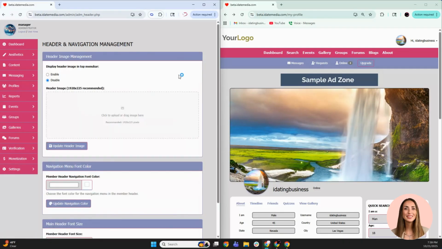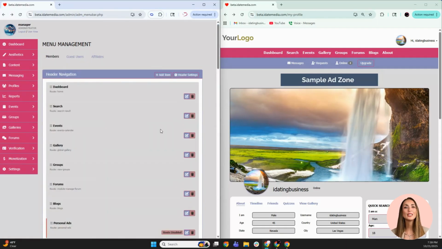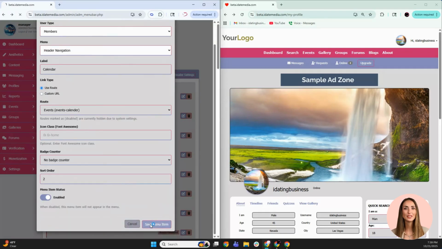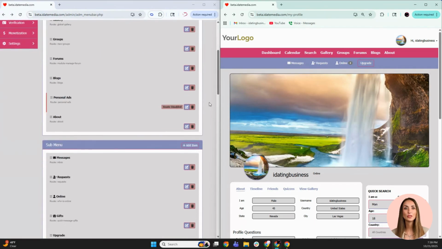The header settings is where you can replace this top header with an image. You can control the font color. You can also control the font size as well. Let's go ahead and run through what a quick example would look like. We're going to go ahead and change what is known as the events label to calendar, and we are going to change the order that shows from the 3rd position to the 2nd position. Save that update in the admin panel, and you can see that change.